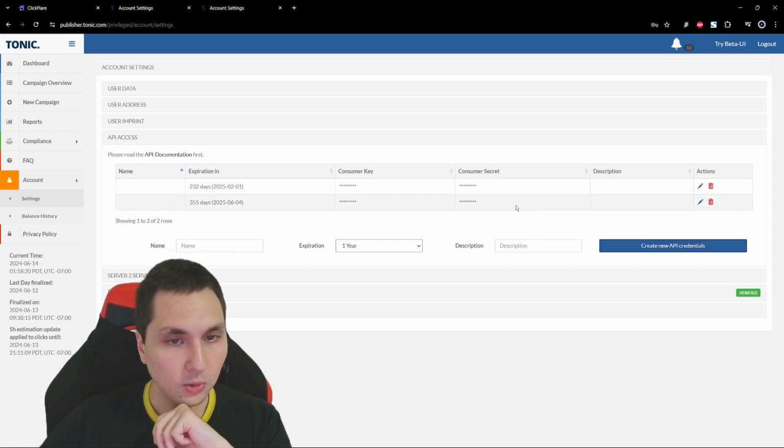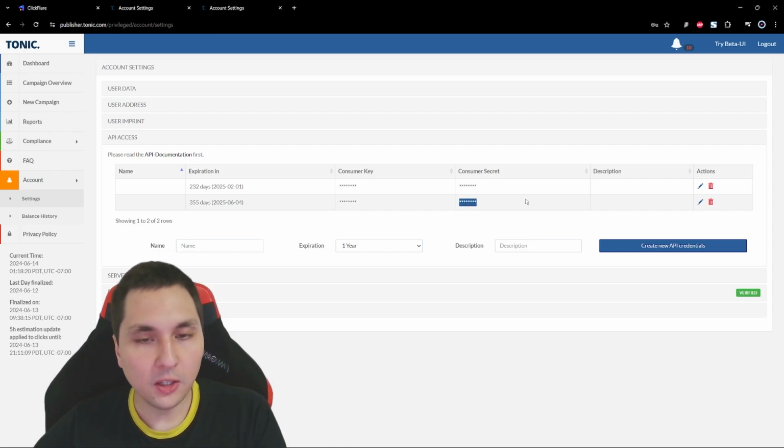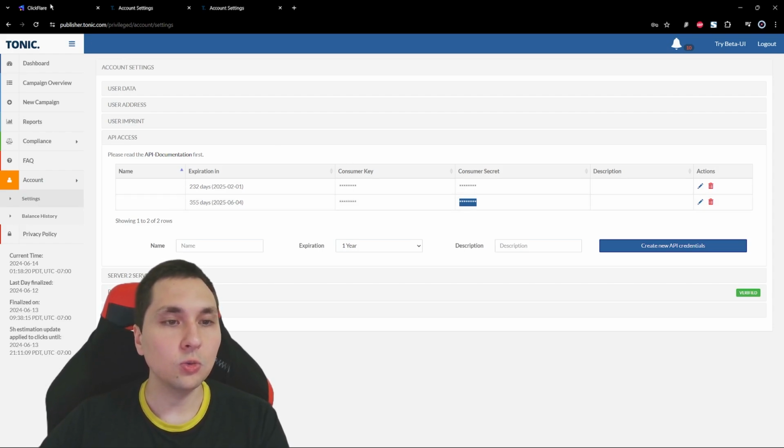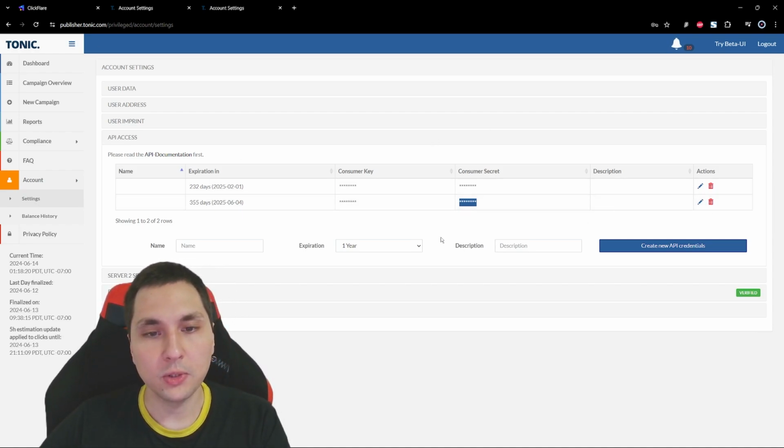What it will do, it will give you a consumer key and consumer secret. So these will only appear once. So you'll have to copy them and input them in Clickflare as soon as they appear, essentially. After you close that window, they will never fully appear again. But that's okay, since you can always generate new keys without a problem.